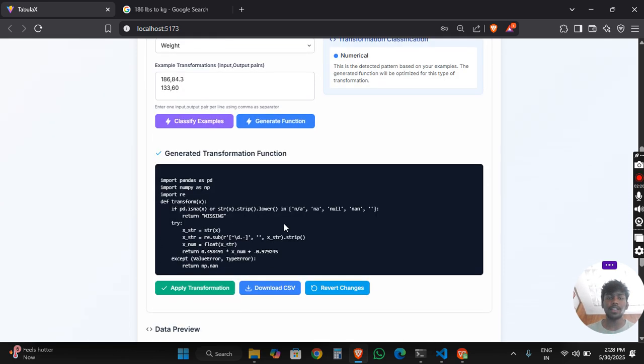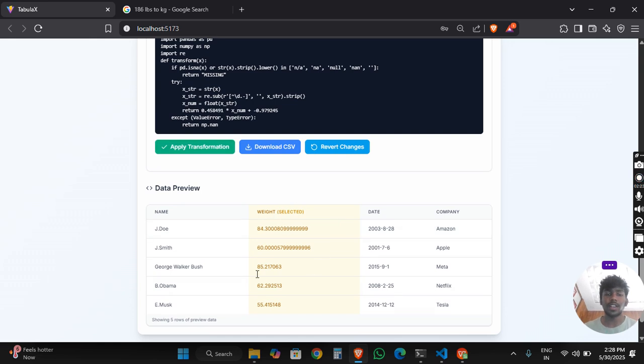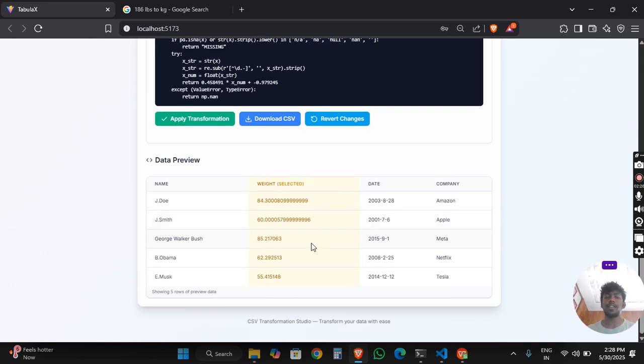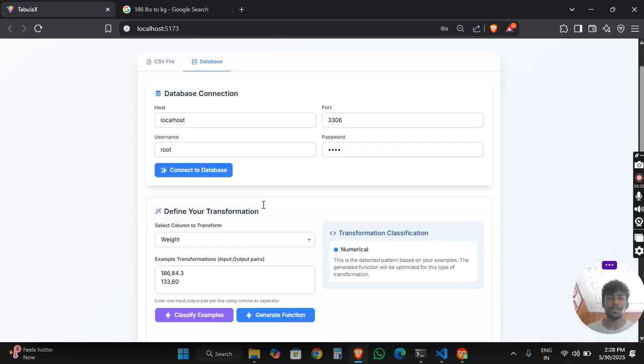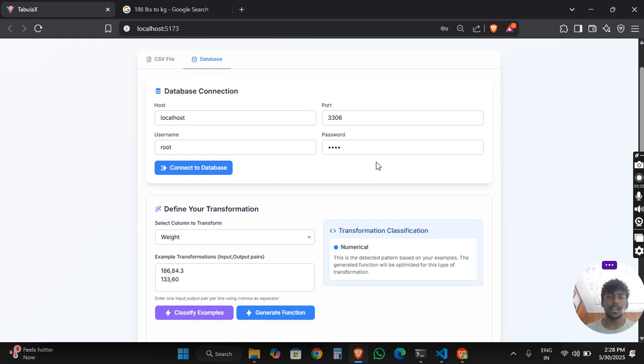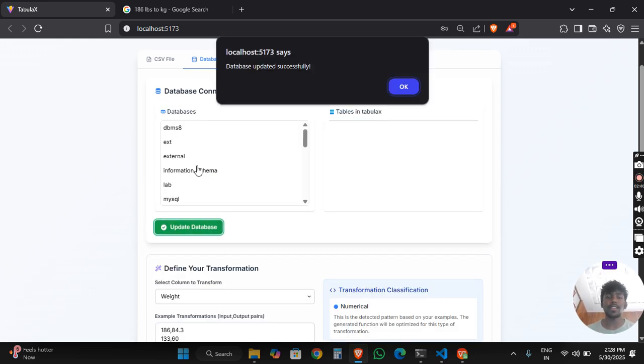If I click generate function, the function will be generated. See, this is the weight. The weight has been changed from pounds to kilograms. Same, we can use this with the help of the database also: typing my password, connecting to the database, selecting the database, and selecting a table also.